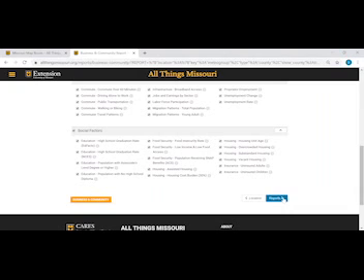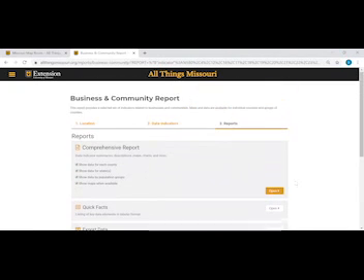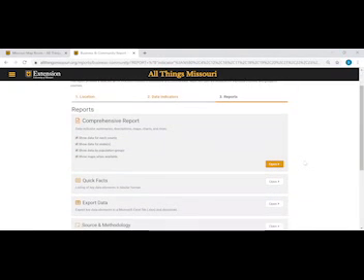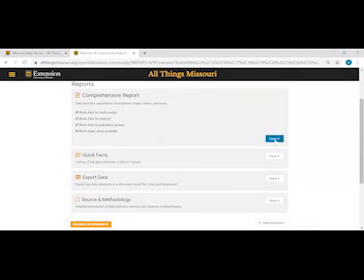And once I'm finished and ready to move on to step 3, I'm going to click reports here at the bottom right. So we have a few report type options. Most likely you're always going to click on this comprehensive report in this open section here. But I did want to point out we have a quick facts.